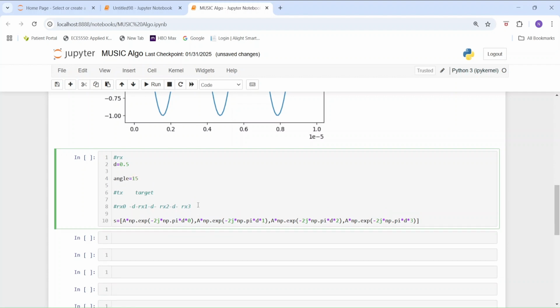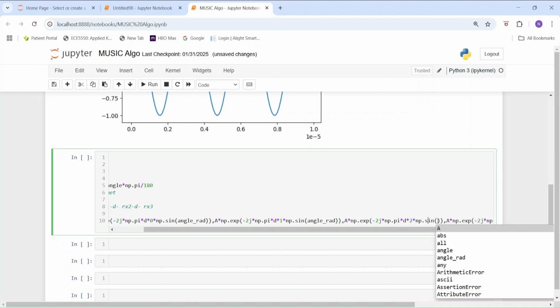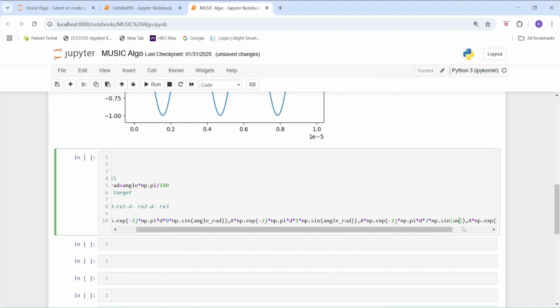So angle, let's say 15 degrees. Since it is in the exponent, we have to convert it into radians. So we have the angle, and we have to multiply it by np.pi and divide by 180. Okay, that's how you convert from degrees to radians. And right here you are going to have another term, which is np.sin of this angle in radians. Likewise here as well, np.sin, and here as well, np.sin. Oops. And lastly, right here.